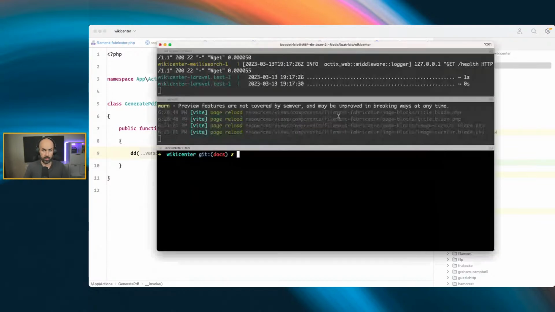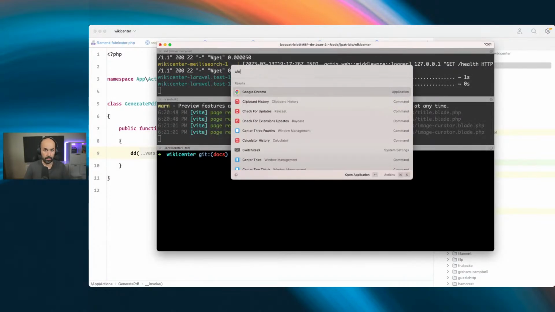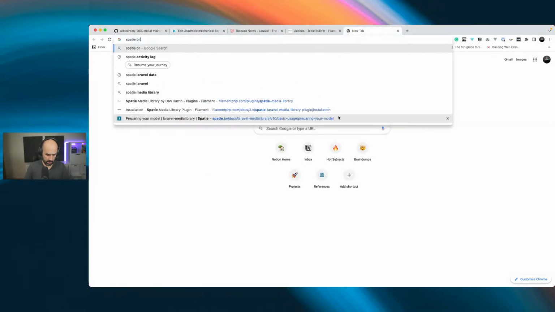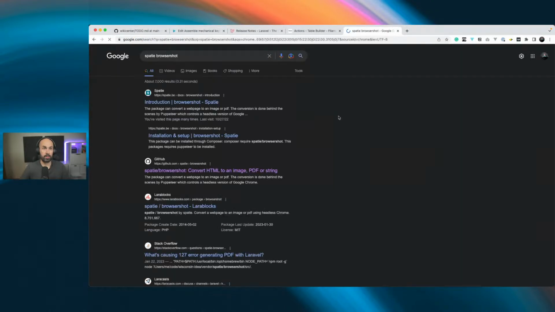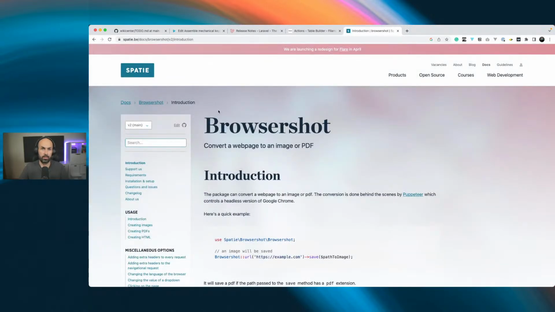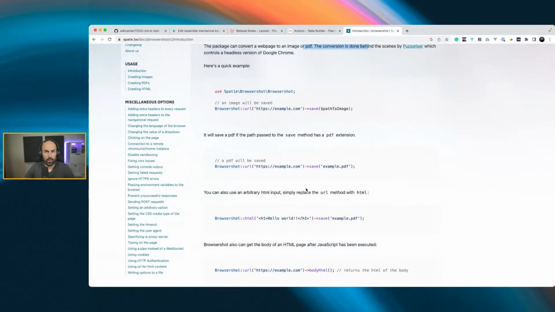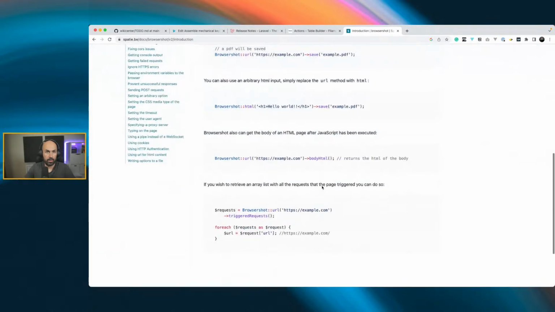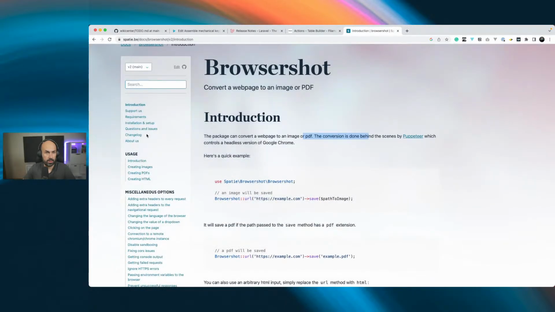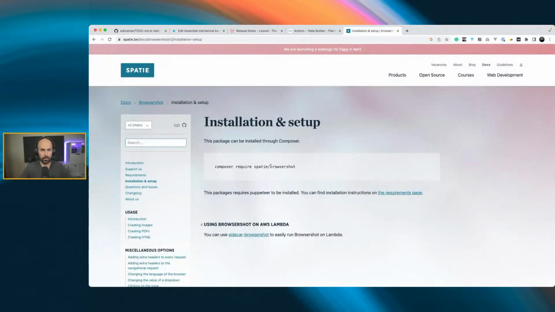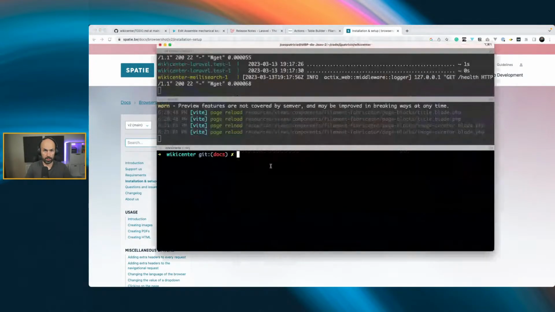So I'm gonna go and resort to Browsershot. Spatie Browsershot. That's it. So the package can convert a web page to an image or PDF. Okay, so we're gonna go and, where is the installation? Here we go. We're gonna go and use it.